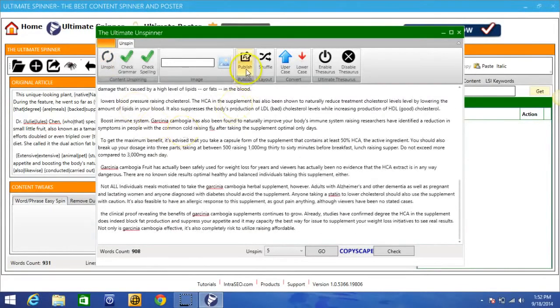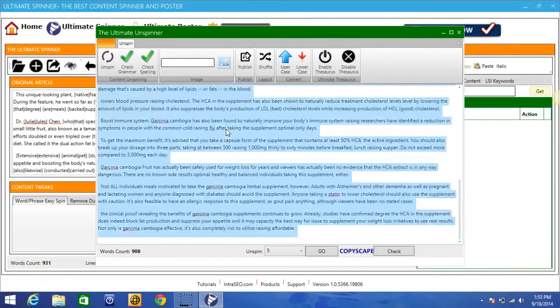And then from here, I can go ahead and hit publish and save it to one of these different versions, so I can publish it to my website or to my Web 2.0 property or to my private blog network, wherever it is that you're going to be using this content for. Or you can also just select all and copy right from within the article, right from within the software, and post it to your site by just copying and pasting. So that's how quickly you can generate a new version with Ultimate Spinner.